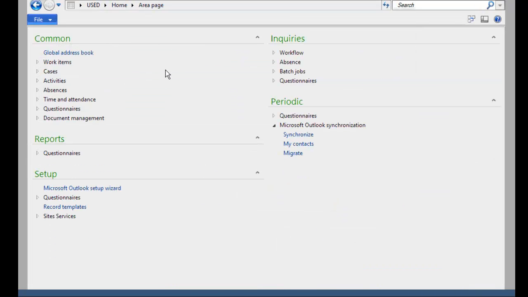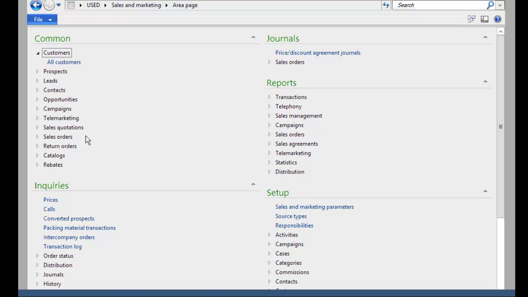So that's what we've talked about: just the contact management and the customers. But there are some other features that we've got here within the sales and marketing area that we're going to look at.